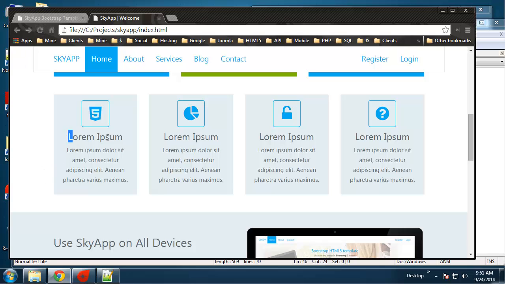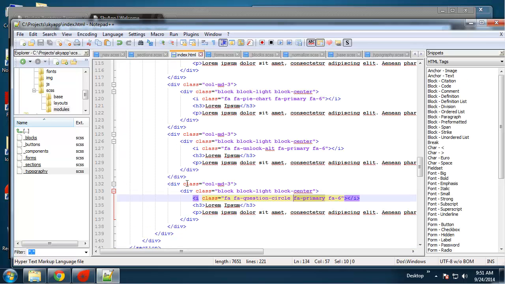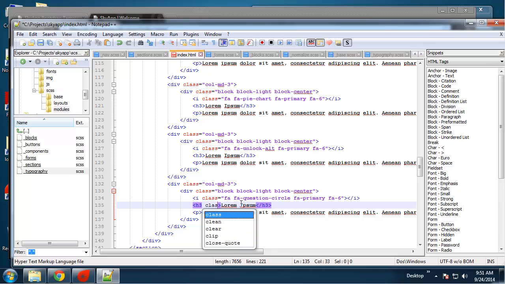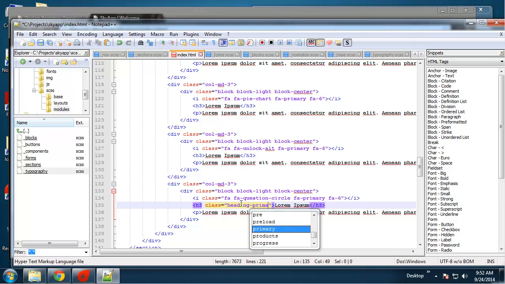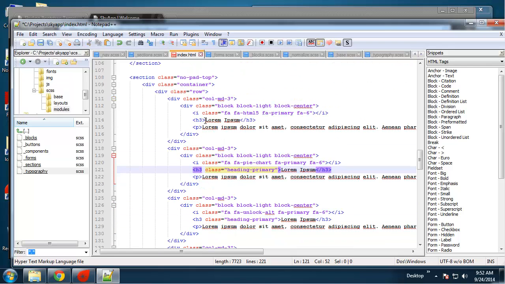And I want the headings here to be the primary color as well. So those are H3s. So for H3, we're going to create a class called heading primary. So I'm going to copy that class. I want to put that here, here, and here. Now it's not going to do anything yet. We're going to create that class.